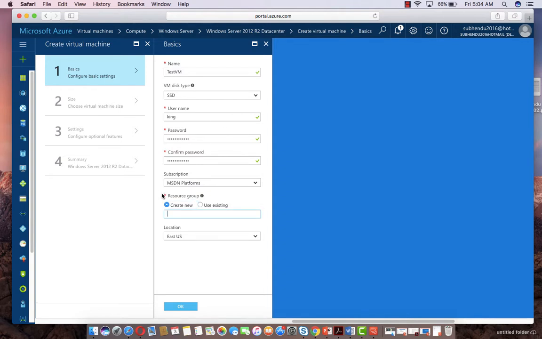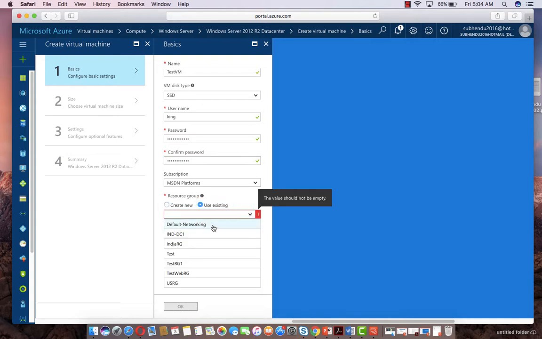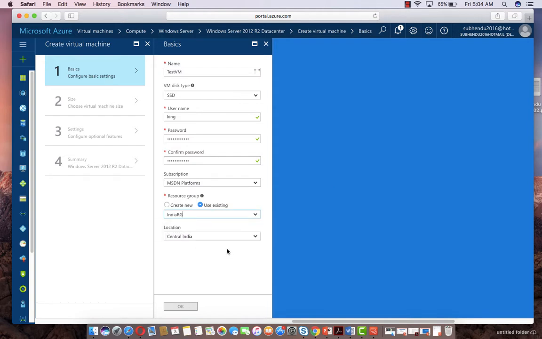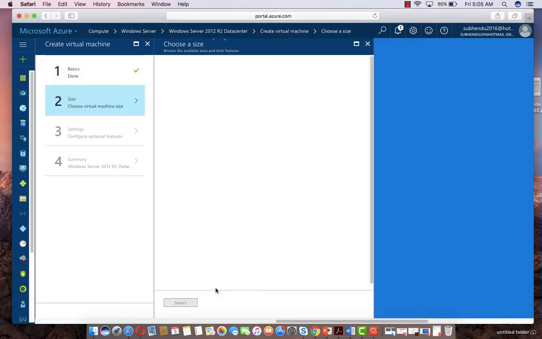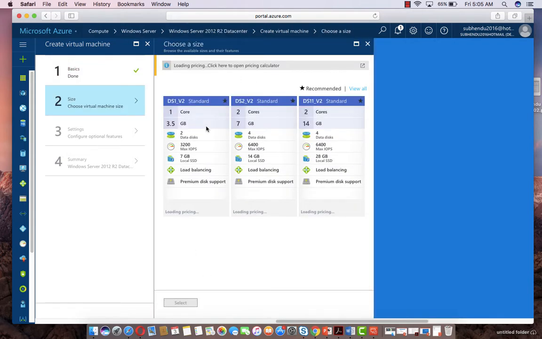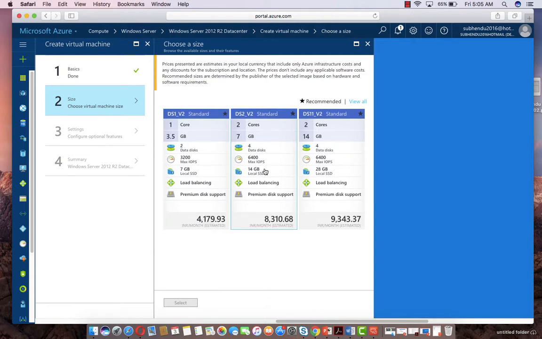Then we have to create a resource group. If you have an existing resource group, you can select that. I do have an existing resource group, so you can select the India RG. This is the VM sizing, where you have to select the VM size or the template, that is, what kind of configuration you want for this VM. You have to select that from here.